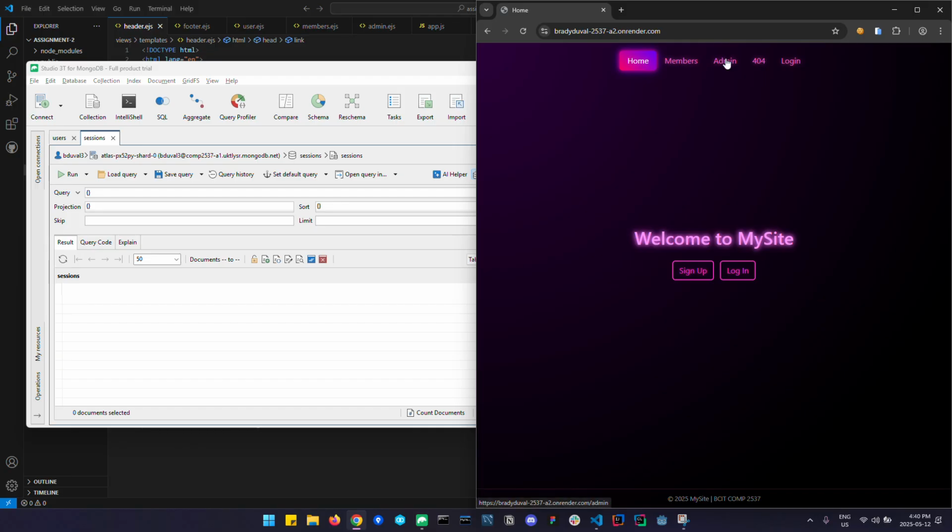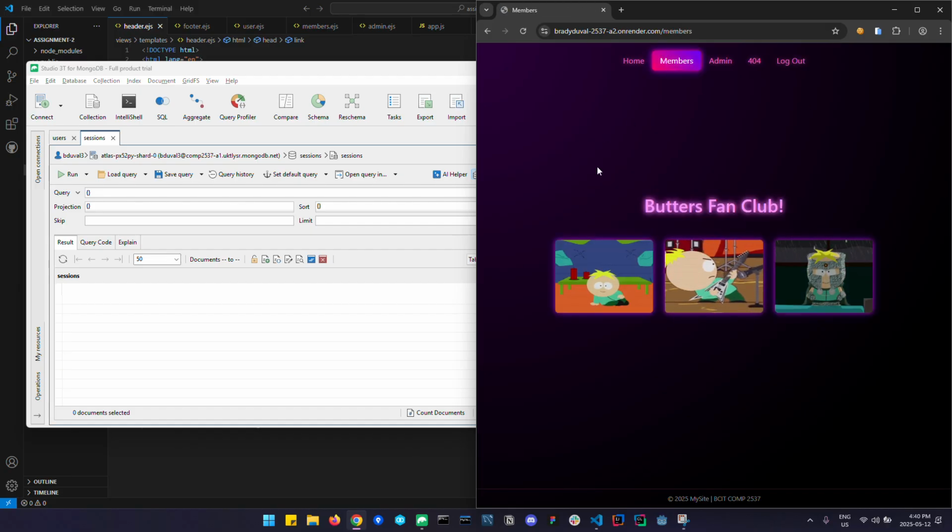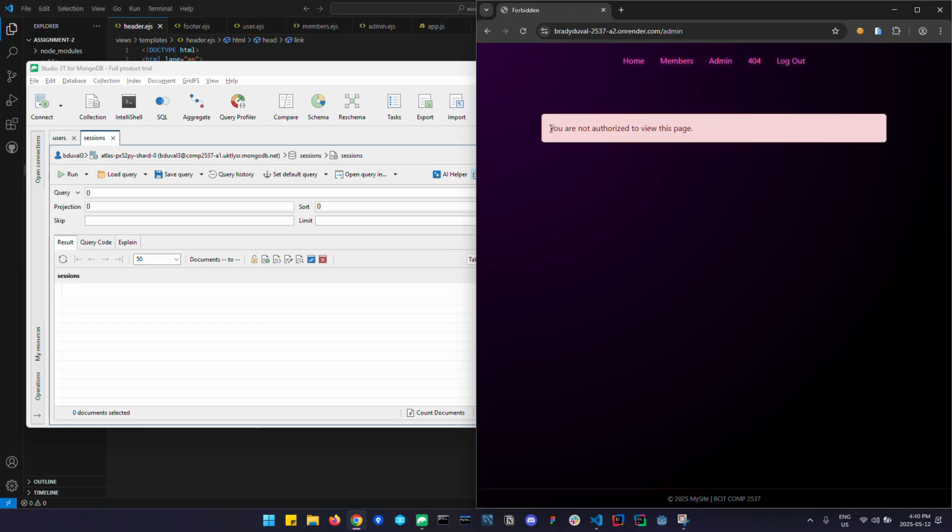So let's try and go to the admin page. As you can see, when I click the admin page, I'm immediately directed to log in. So let's go ahead and log in as a user. When I log in as a user, I'm brought immediately to the members page. If I try and access the admin page, I'm getting a 403 error because I'm not authorized to view this page.